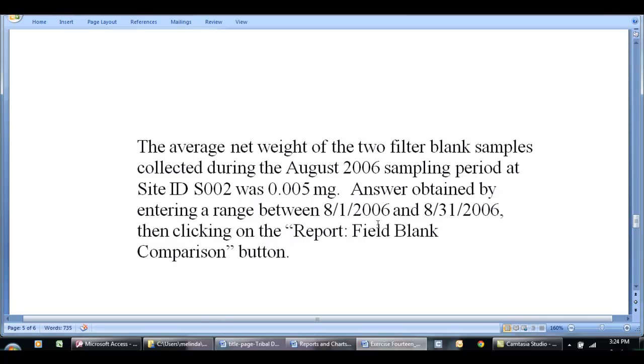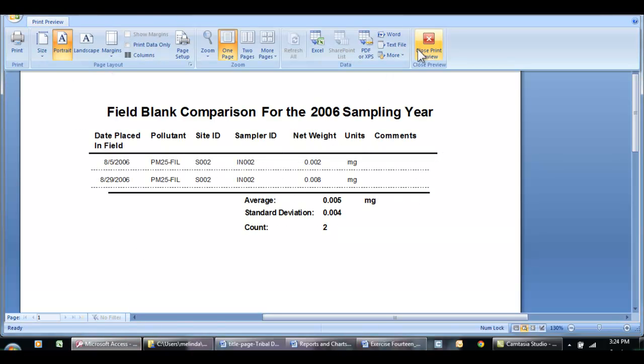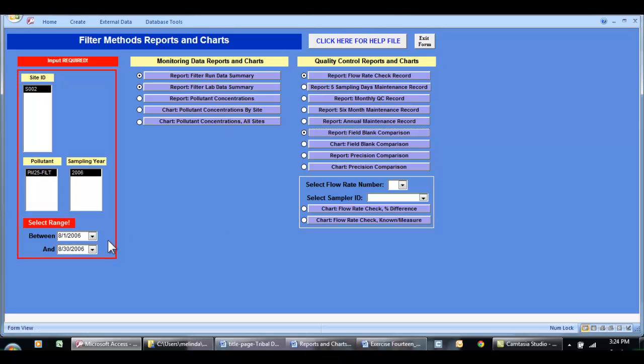0.005. And again, what's critical is, I'm going to get out of print preview, close the print preview button. What's critical is that you check these values and make them all encompassing to include the data that you want, to make sure that you capture the data, even though the automatically populated dates are based upon sampling data, like routine pollutant data. You may have QC data that's outside of the pollutant data date range.